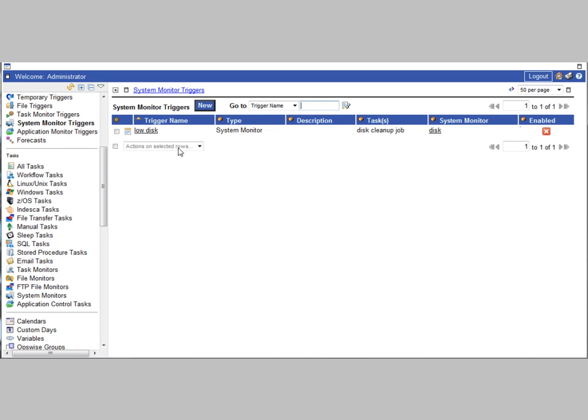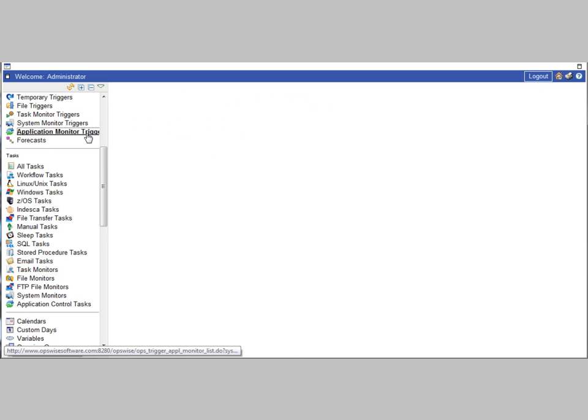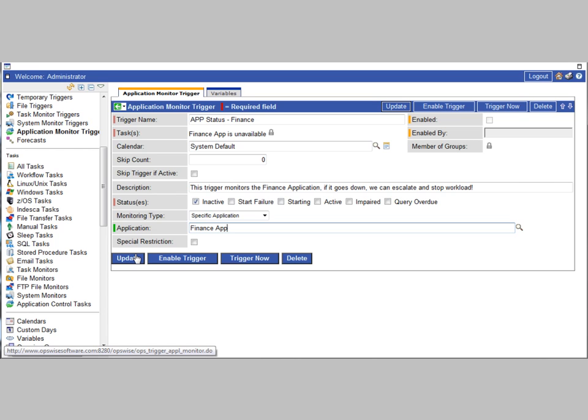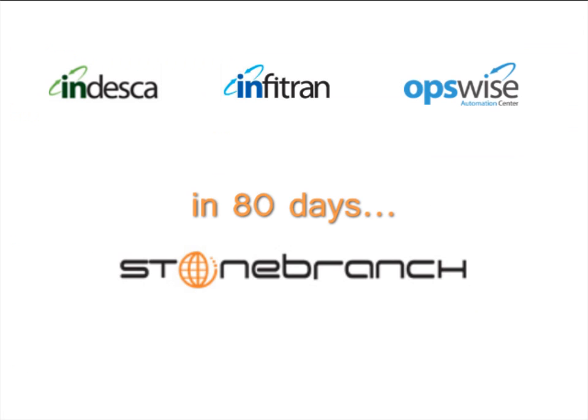So this could be popular with some of your system administrators to go out there and monitor for system type activity going on in the enterprise. We also have application monitors that can be at the trigger level or the task level to give you that application awareness and the ability to include this either in your workflows or as a sensor out there to send alerts and notifications.